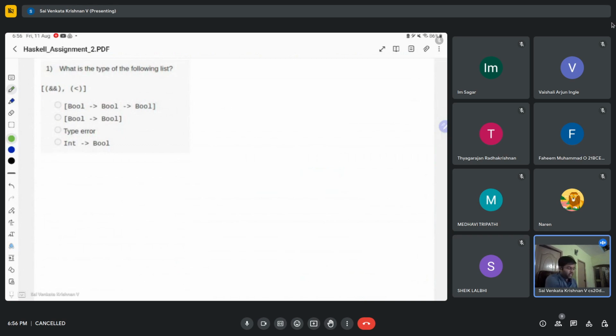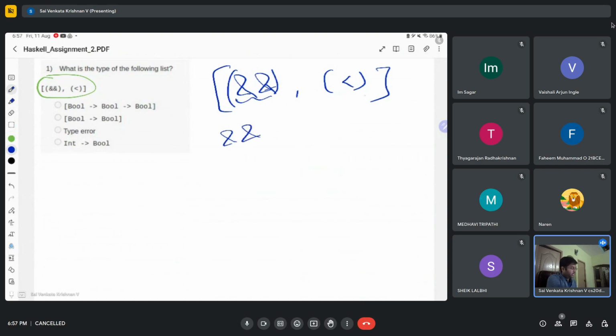So it's given this list. What's the type of this list? So you have your and, and then you have this, right? So it's nothing but your and, and is the and operator, and less than is the less than operator, and all these are infix operators.